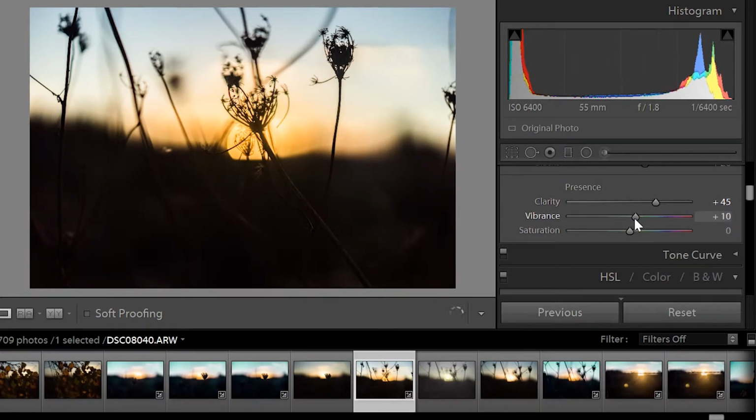A little bit of vibrance and a little bit of saturation would be quite good. Okay, so that's looking really good. I'll be quite happy with that photo.